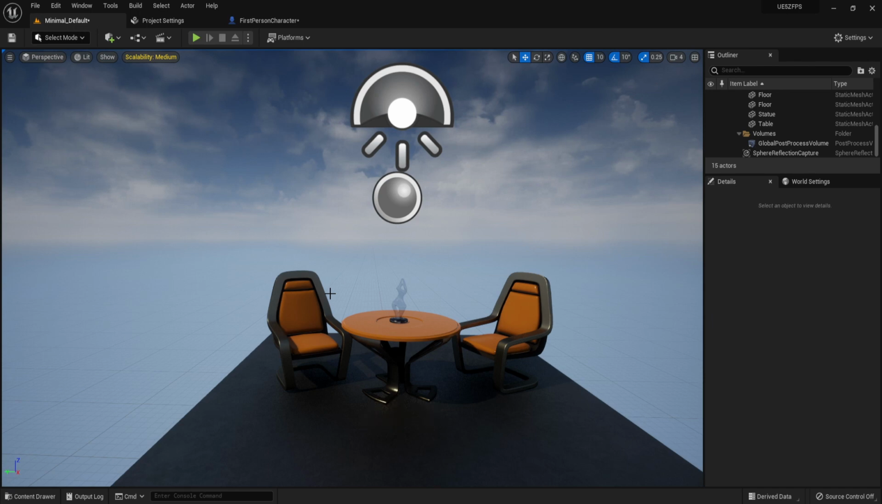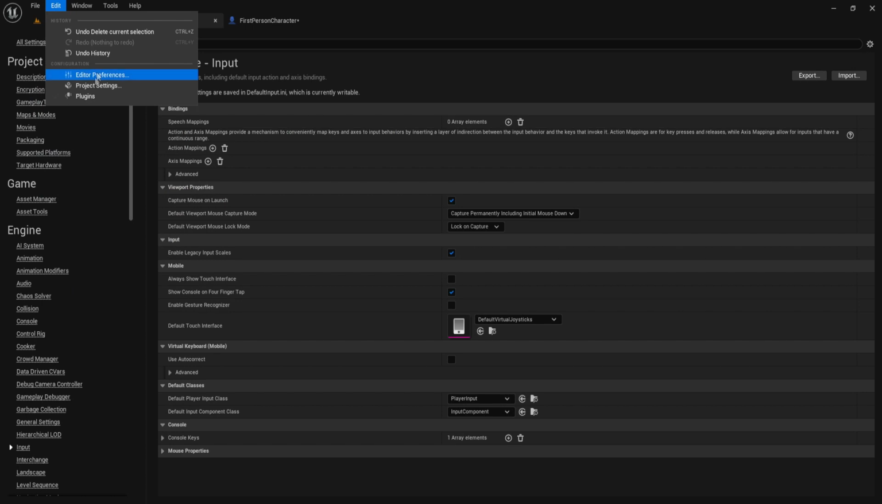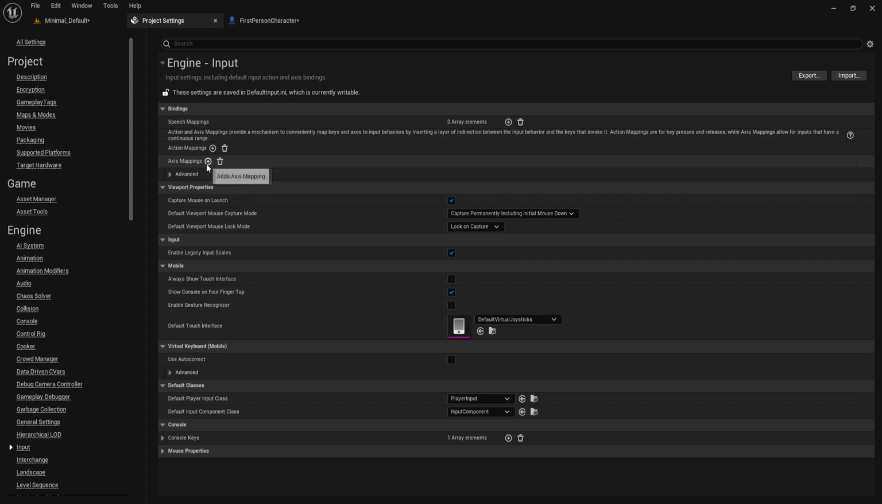Welcome everyone. In this tutorial we will cover how to implement character movement and mouse input. Firstly, what we need to do is head over to project settings, and that's in edit, project settings. So now click on input, and we need axis mappings. We need to be able to move on our axis.